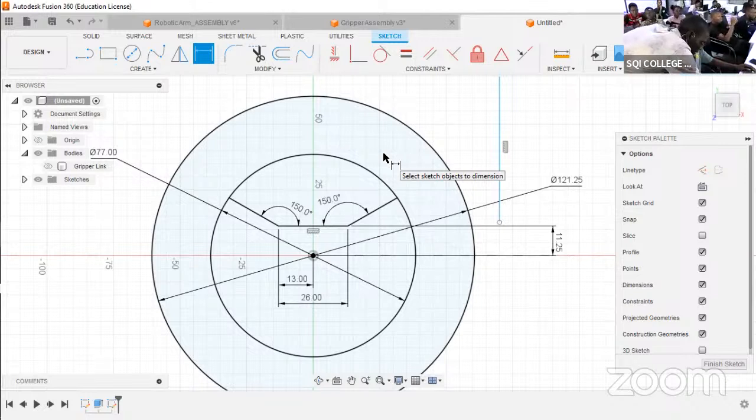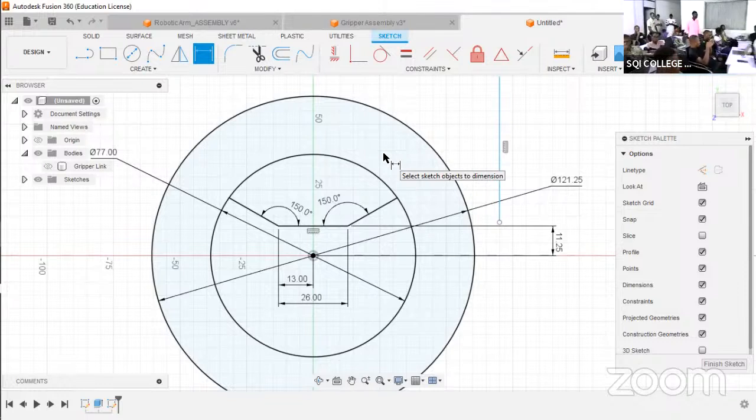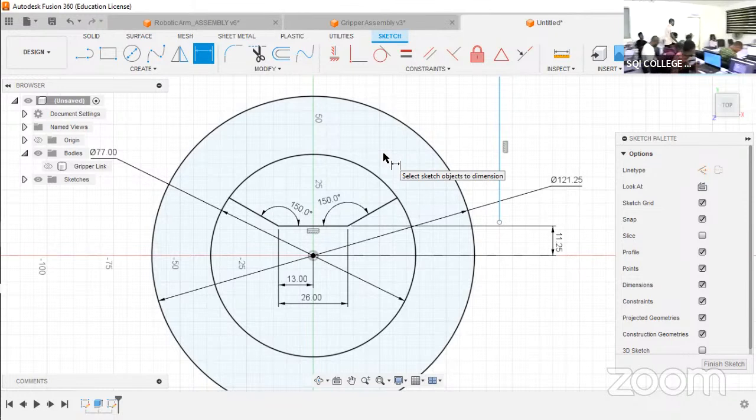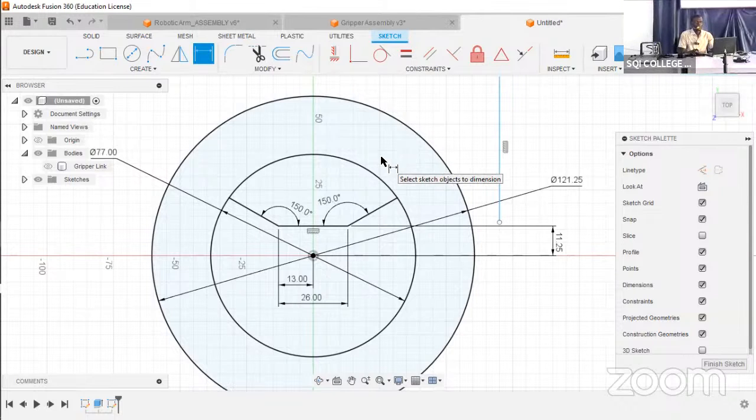So the dimension from this dot to the center, that is halfway. For you, your dimension is 20, so it's going to be halfway, that will be 10. So then put 10 over there. All right, so I believe the majority of us have been able to center this.